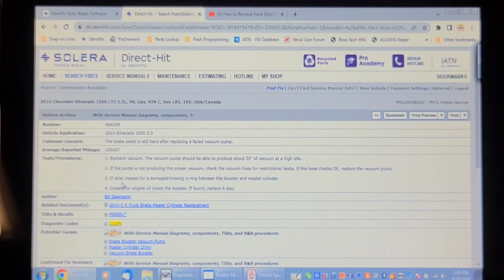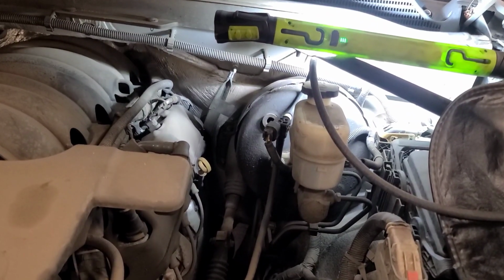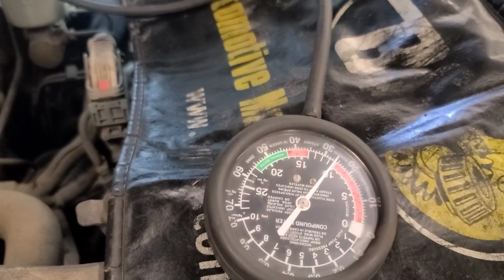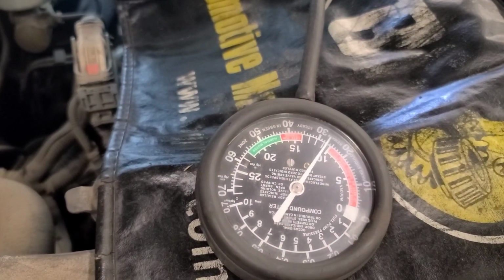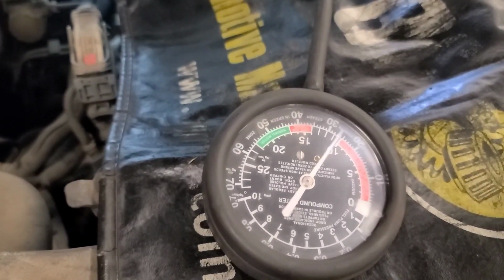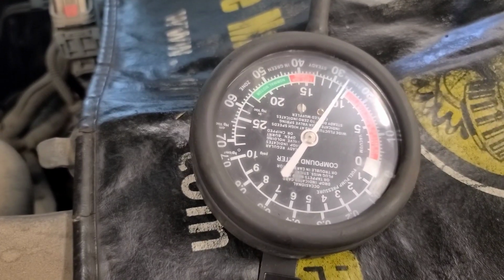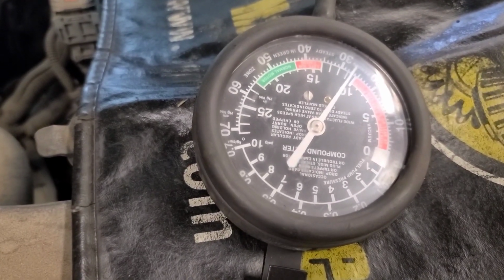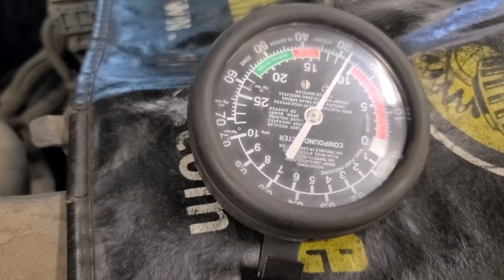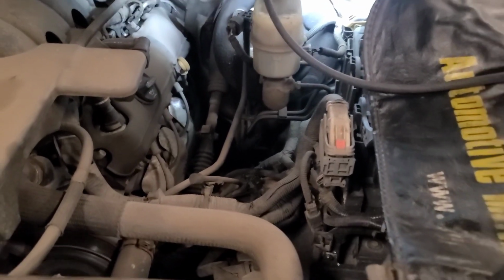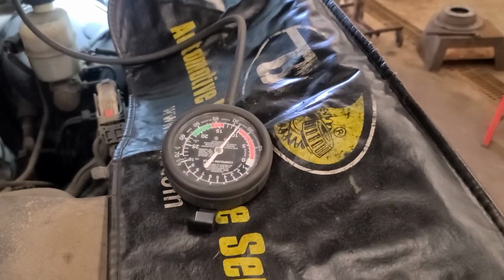I'm going to put a vacuum gauge on the brake booster vacuum pump. So I pulled the brake booster check valve out of the brake booster and I hooked a vacuum gauge to it, and I've got about 11 inches of vacuum. Now the pressure in the scan tool was in PSI, and this is in inches of mercury. So if it is in fact supposed to produce 25 inches of vacuum, that pump is shot. We'll have to have a discussion with him about changing the pump.